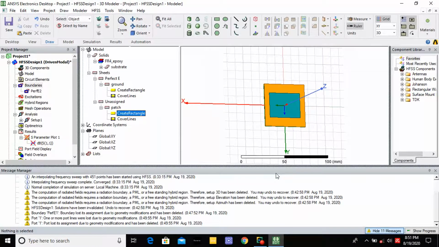Three layers are over. First one is the substrate, then the bottom of the substrate is the ground layer, then the top of the substrate is the patch layer. Next we have to draw the quarter wave transformer and feed line. Why? Because we have to match the port with the patch. So we have to draw two more rectangles, a quarter wave transformer and a feed line.